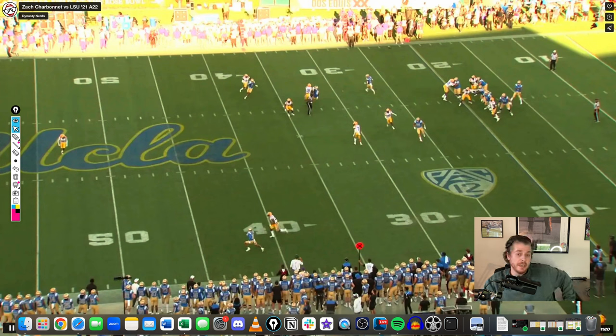We're going to watch a game here, Zach Charbonnet versus LSU from last season. We got the All-22 angle. Shout out to Dynasty Nerds for having this on their website.